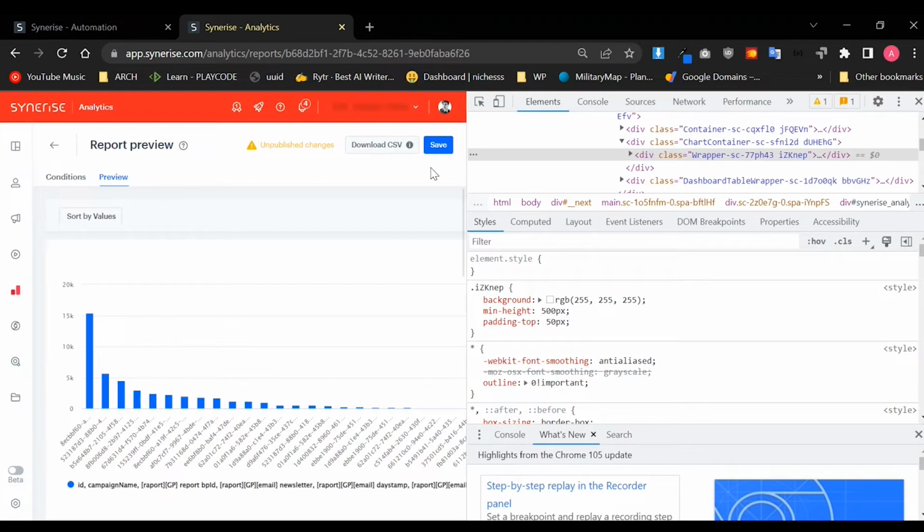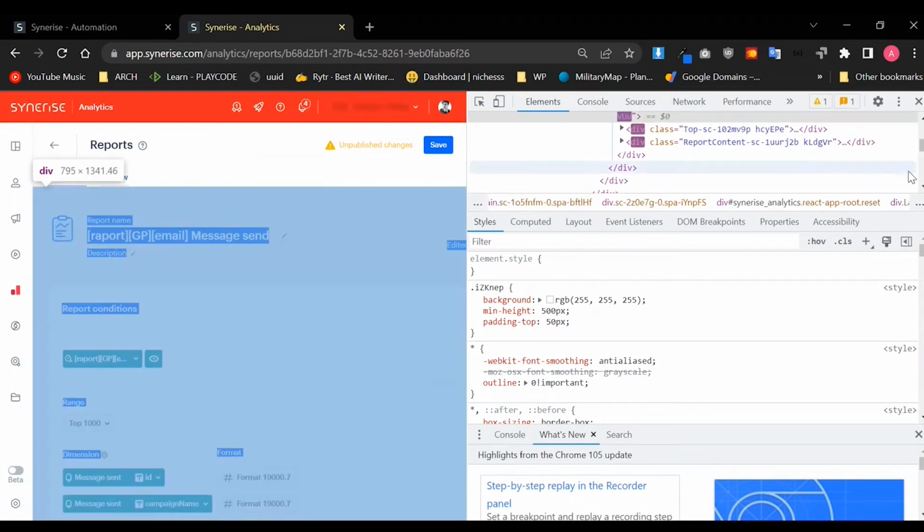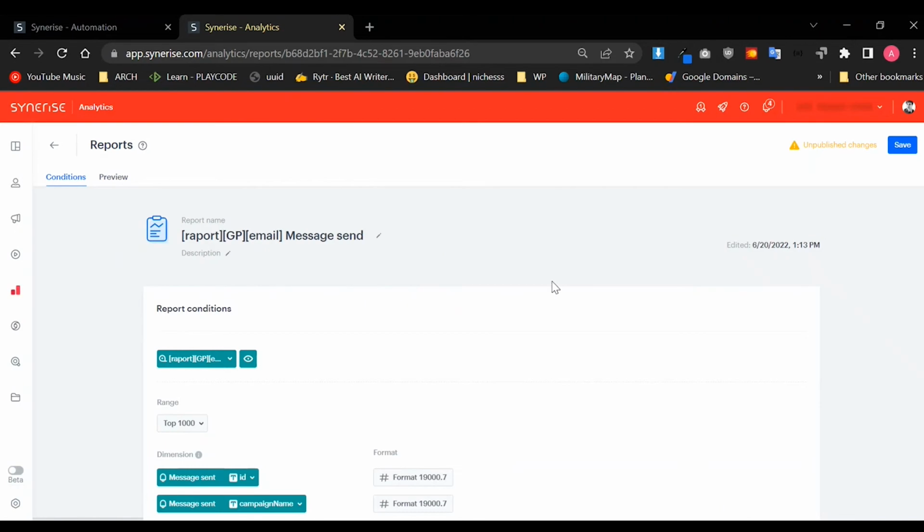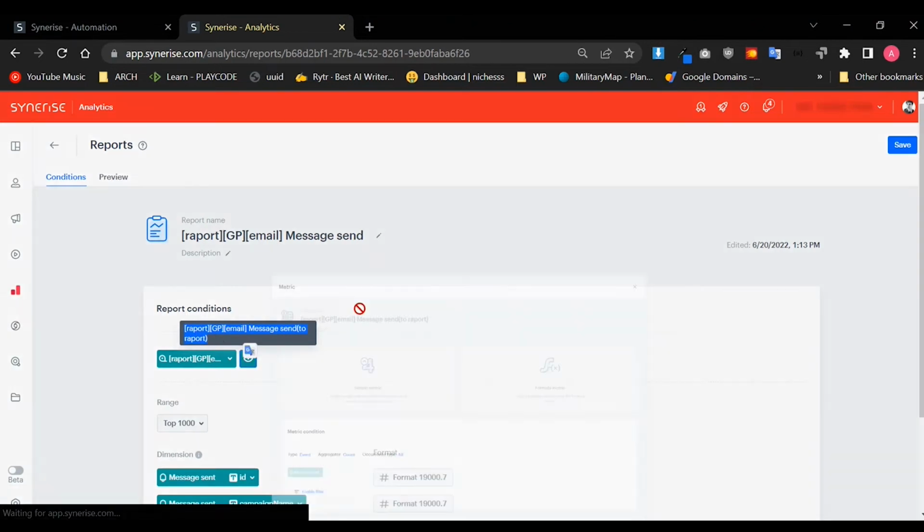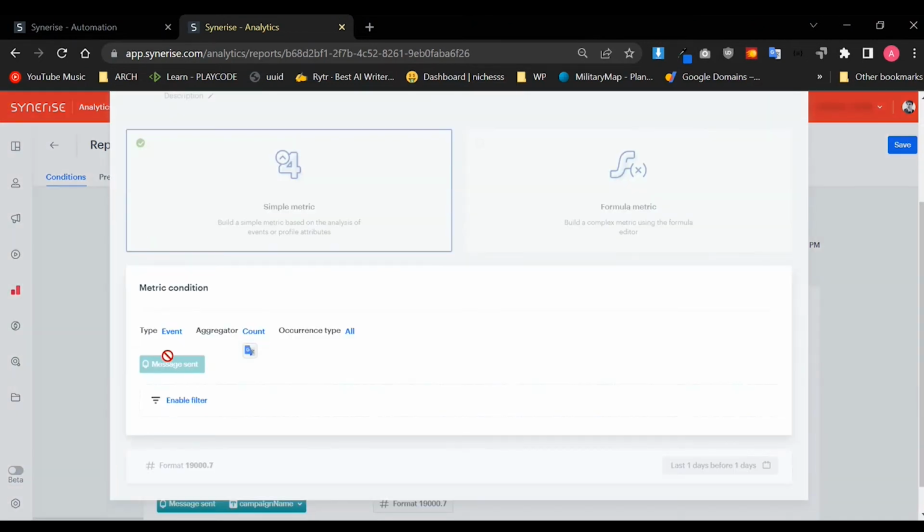Okay, so maybe Oleg, you can give at least a really brief introduction. Of course. So in the beginning, I have to mention that every report is made based on the metric. So prior to preparing the report itself, the metric has to be prepared. As you can see over here, we are just focusing on the event of message sent. And here the time span is also set to 1 day before, so for yesterday.